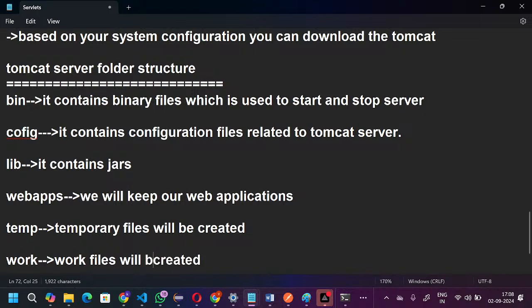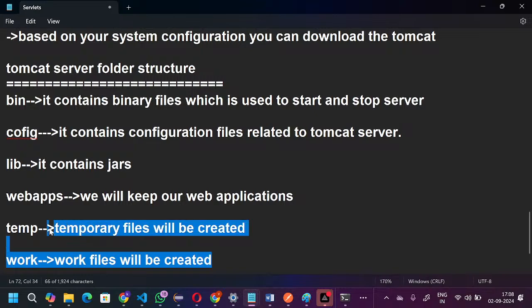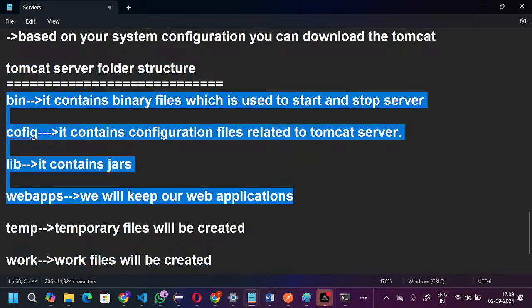Work files will be created. Generally the point here is, these two you can ignore. These two are not binary, but these four are important. The bin folder contains the binary files which are used to start and stop the server. Okay, I will show you.